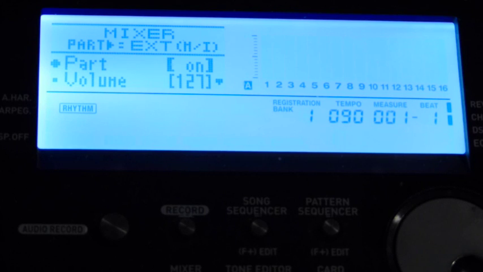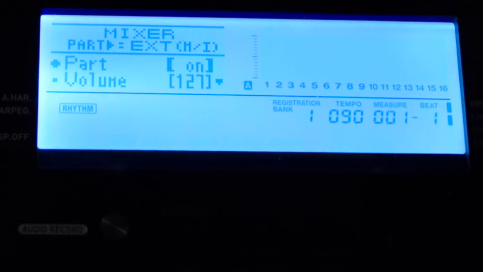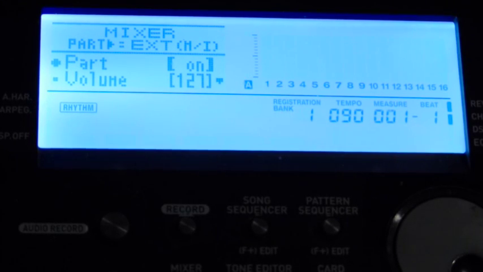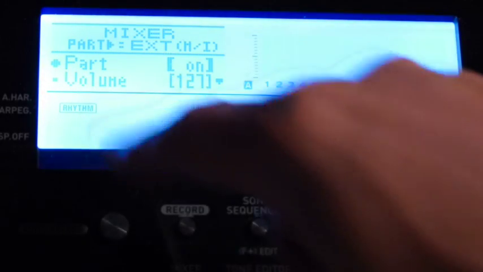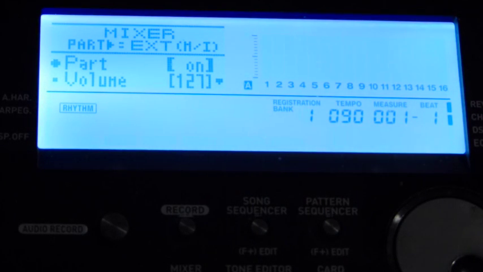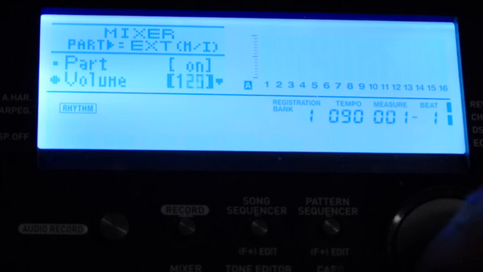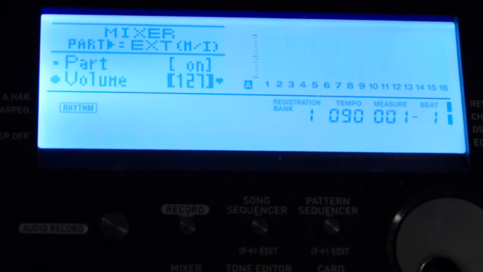This is controlling the microphone and the external input of the guitar. Today we're doing just a recording of the guitar along with a MIDI recording of the keyboard. So the first parameter is the part, and that's on. I use my down arrow key, and you adjust the overall volume. Now I have the volume turned all the way up because these inputs are very, very low level.